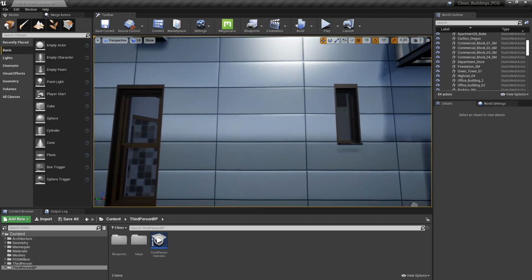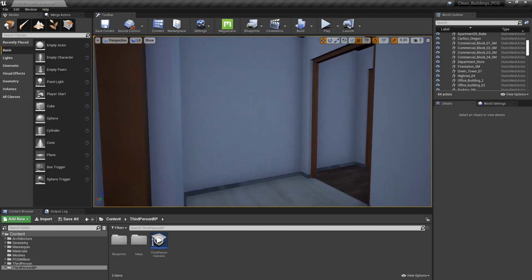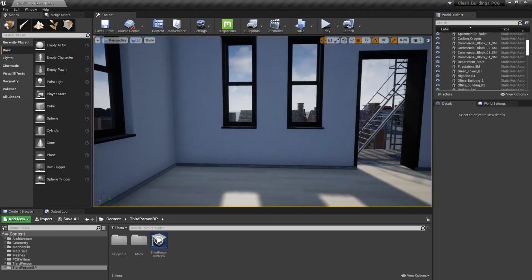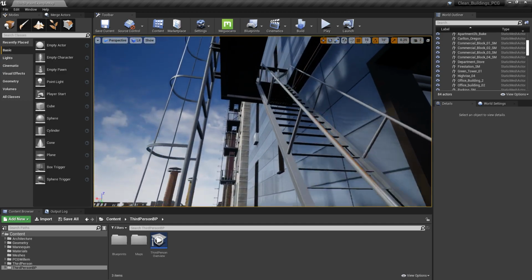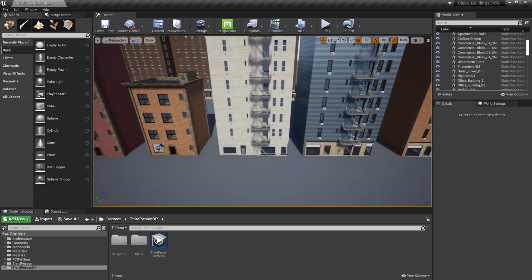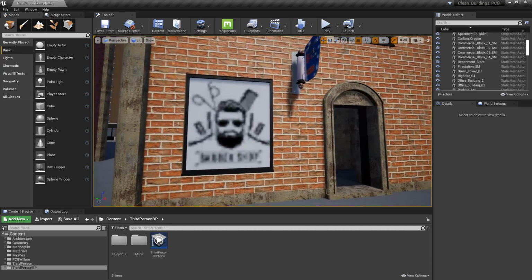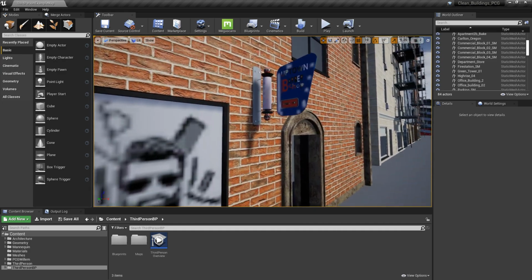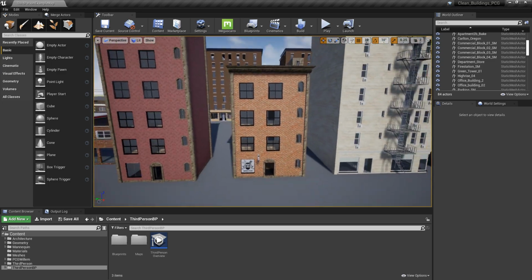Here's another variation. If I go inside, you can see that we have the inside here, and actually you could even walk out here and go up the stairs. So again, another nice remix, and a similar concept here. He added a little barbershop sign here for this building. So again, a little bit more detail.